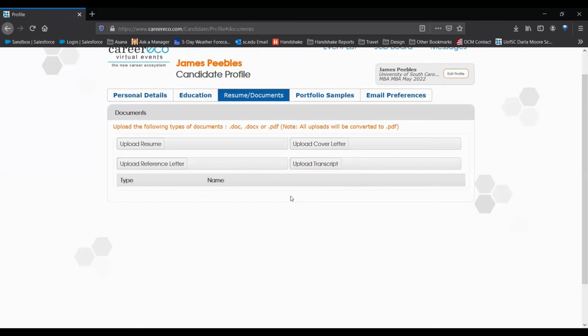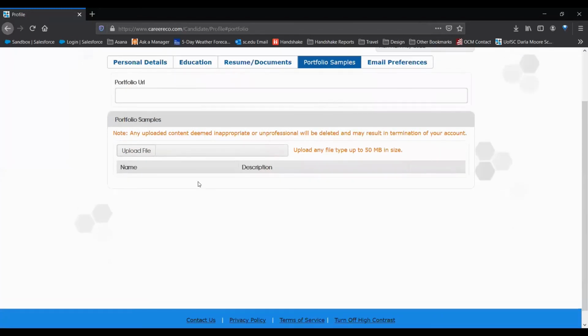So one other thing you may want to keep in mind is you can upload multiple documents to each section. So if you have resumes that are focused on different functional areas, you may choose to upload multiple resumes. If you have multiple cover letters, same thing, or reference letters. Again, all you have to do is click on the button again once you've uploaded the initial document and upload another.